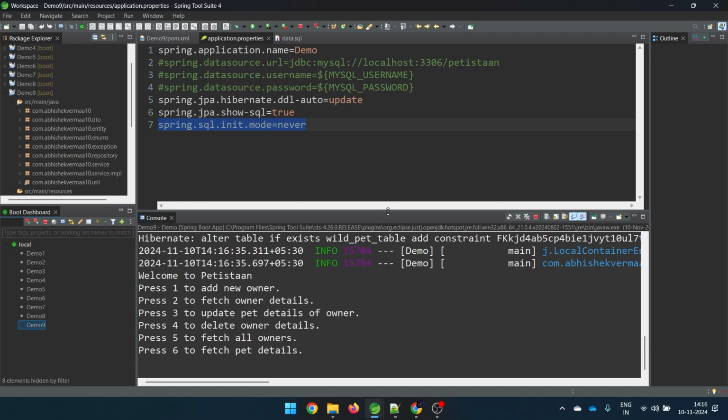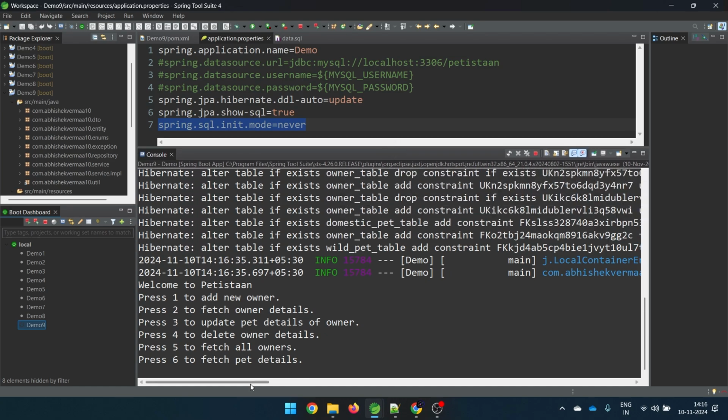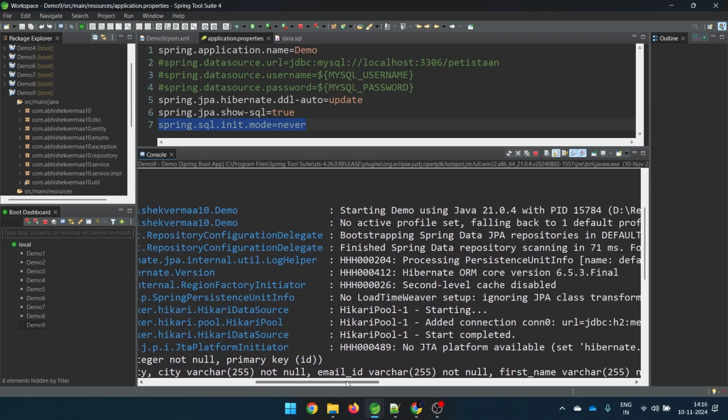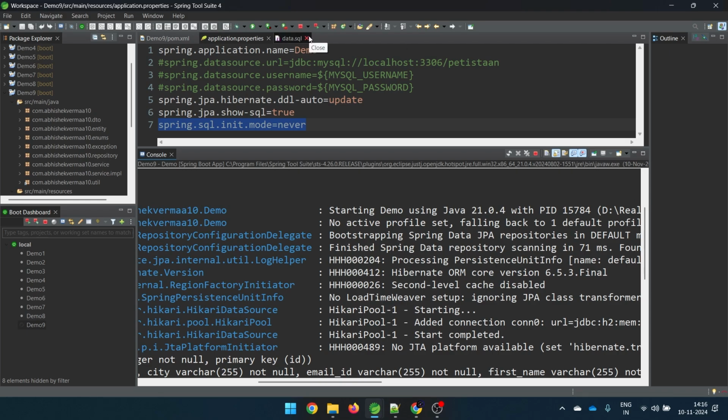Okay, now you see it is working fine. It is providing me the options also. Yeah, and it has created all these tables for me. But the point is, where are these tables created? I mean, if you remember, we didn't even provide any URL, username and password. So what is the thing?